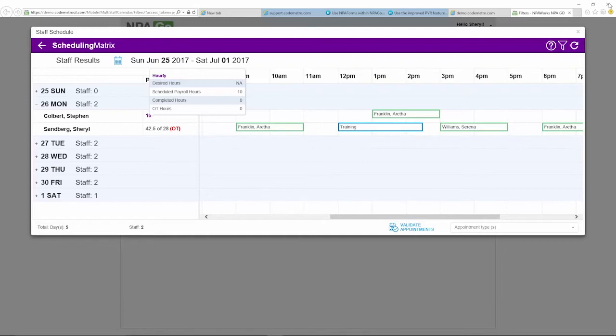Let's take a look at the next staff member. When we hover over this particular staff member, the first thing that we notice in the box is OT in red in parentheses. That lets us know that this particular staff member has OT hours scheduled for this date range. To see detailed information, hover over the hours and the payroll information is going to show up.